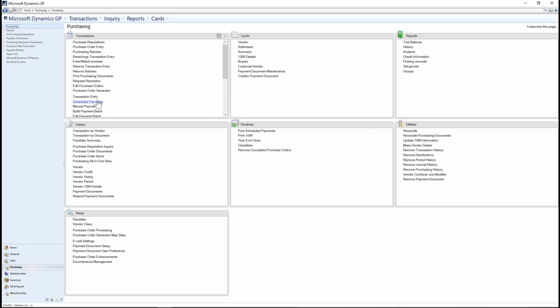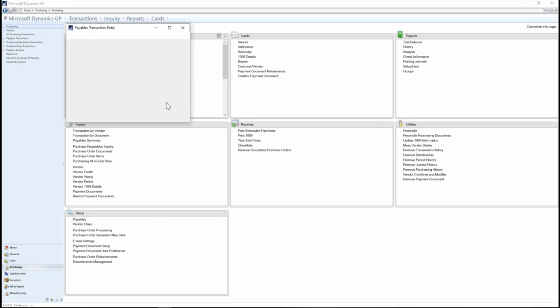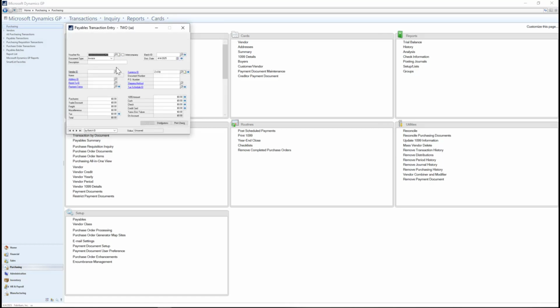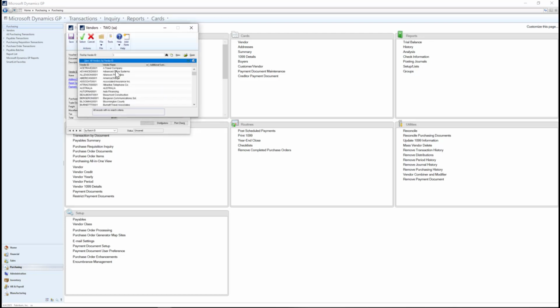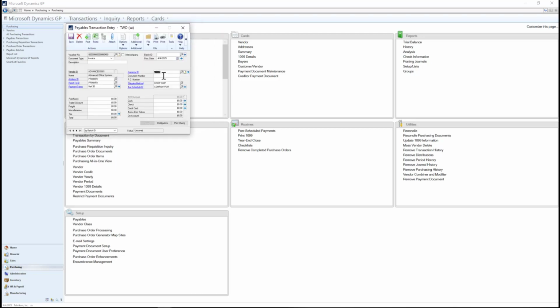To begin, let's go to GP and post an invoice we received from a vendor for some recent training supplies we bought. In the transaction window, I'll go ahead and select a vendor. This is the vendor that our training and consulting division regularly uses for purchasing supplies. Next, I'll enter in the vendor invoice number and the amount of the purchase.